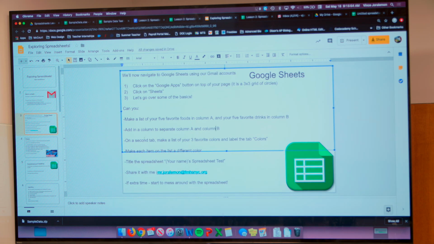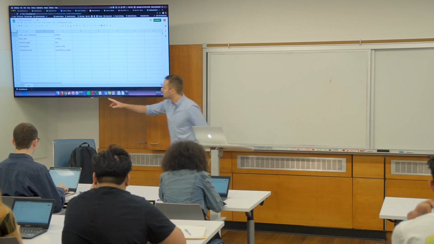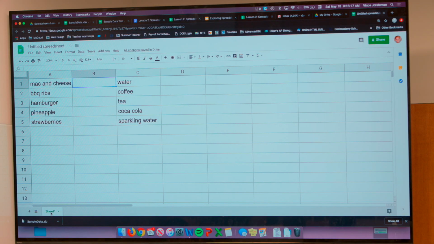All right. So next, on a second tab, so not a second column, but a second tab, you're going to make a list of your 3 favorite colors, and then you're going to label the tab colors. So to do this, I'm going to go here, and you see down here, I have my tab. I want to make a new tab. So this will be in the same spreadsheet document, but I want to make a new tab. So I'm going to go to Add Sheet, and I'm going to name it Colors by just double-clicking on where it says Sheet 2. And then I'm going to say my 3 favorite colors. I'm going to say black, gray, and brown. I like dark colors. I don't know about you.